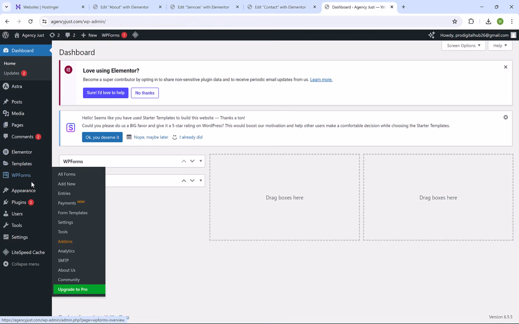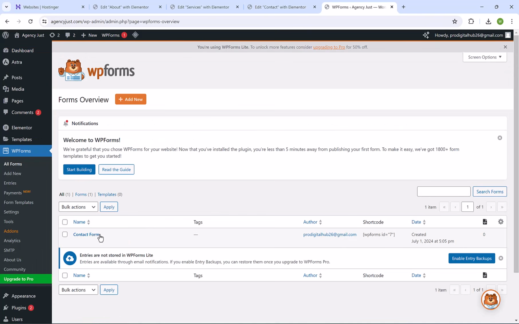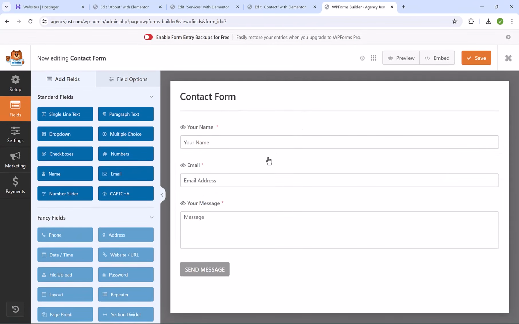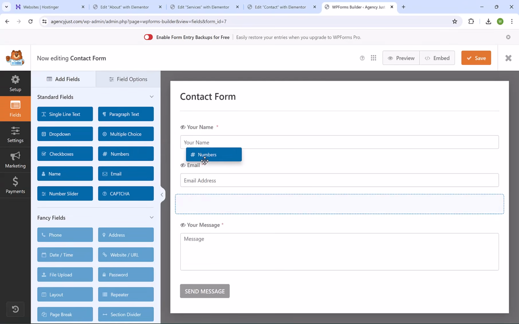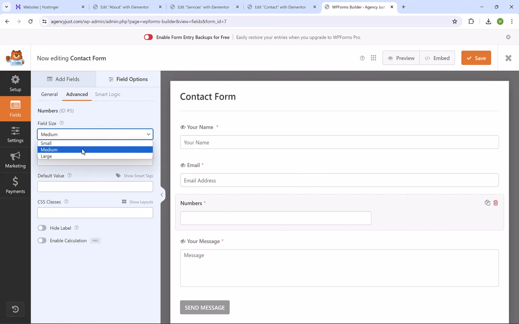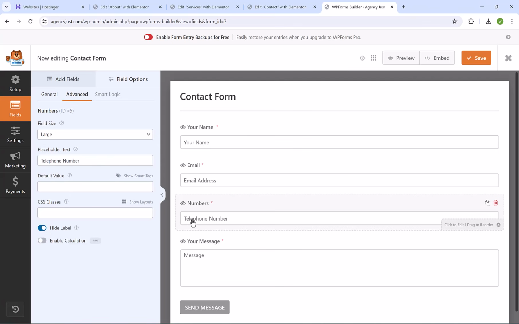Then click on WP Forms. Click on Contact Form. And these are the current fields of the contact form. And for example, let's add telephone number field. Simply drag number element to the form. Click on it, and if this field is mandatory, then select Required here. Then go to Advanced, and change field size to large, to match the design. And at placeholder text, write telephone number. Turn on Hide Label, so this is how it will look on the website. And if you want to delete any field, just simply go here and delete it.